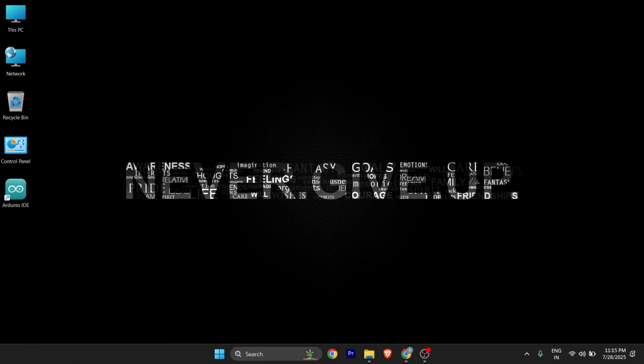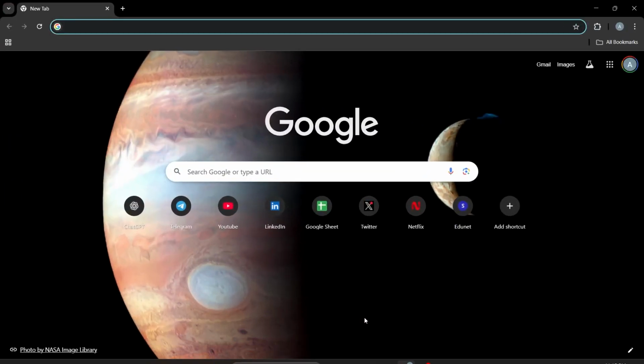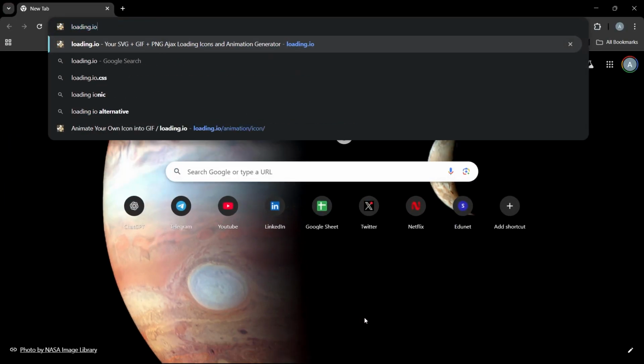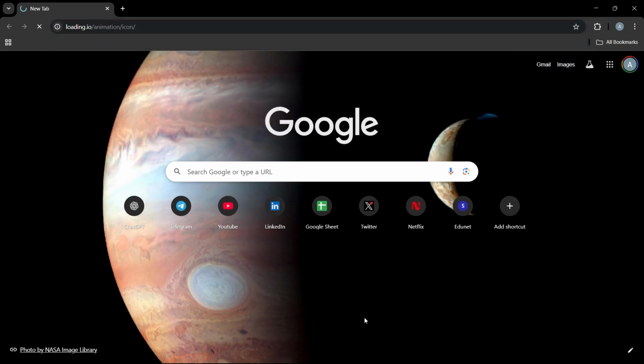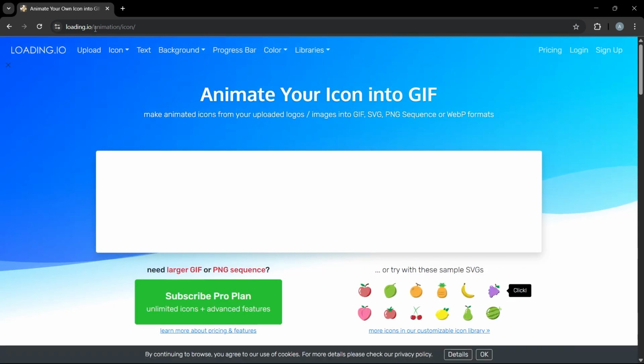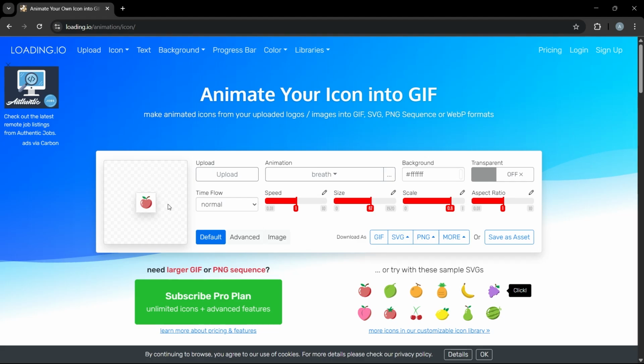In this quick tutorial, I'm going to show you how you can create an animated read more arrow for your CSS projects. Now, in order to do it, all you need to do is simply open any of the browsers you have, and search for loading.io/animation/icon. Just go to this URL, check it very carefully. If you type it wrong, you're not going to find the website.